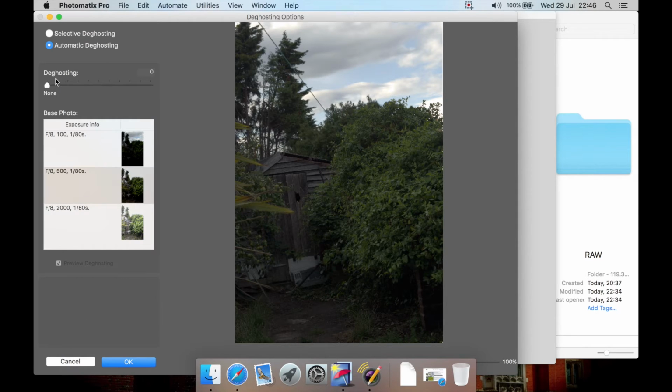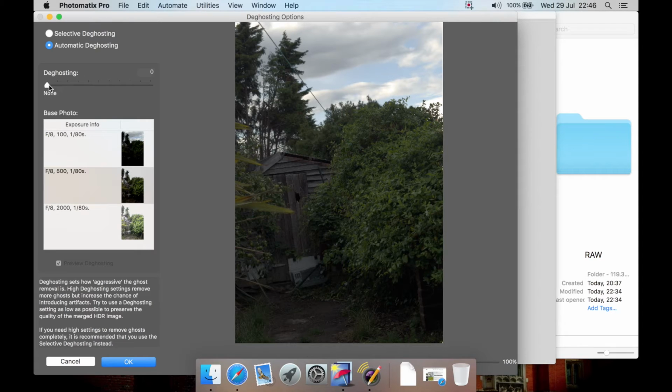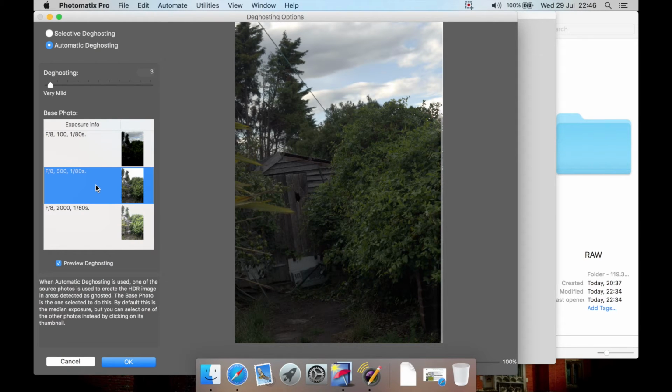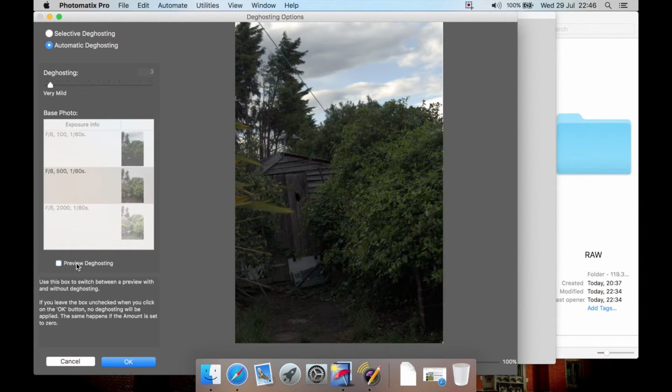Now, with automatic, we can select ghosting, and it says how aggressive do you want it. Right, that's very strong. So let's put from none, let's put just very, very mild. Then the base image, which is your best image? I think it's selected this one. And let me see, yeah, that seems to be my 0 exposure one. I think I'll probably select that as the base image. Preview deghosting, off, on. That's it off, that's it on. Doesn't seem to have needed to do much anyway, so let's just turn previewing on and hit OK.